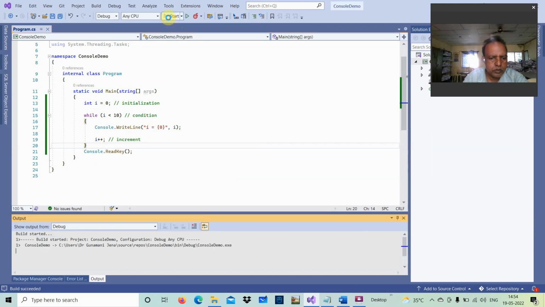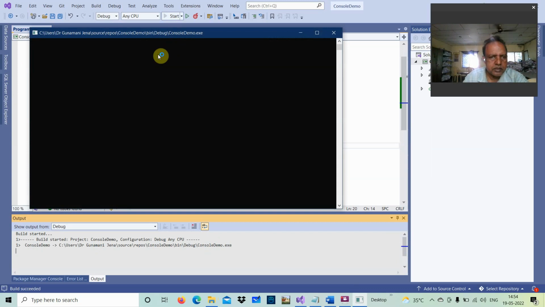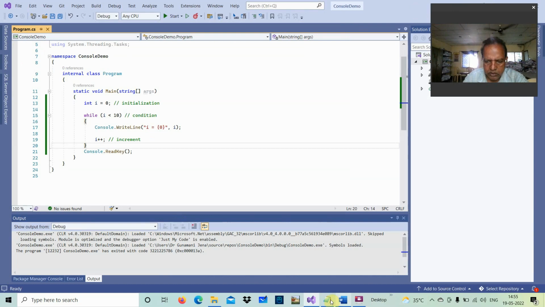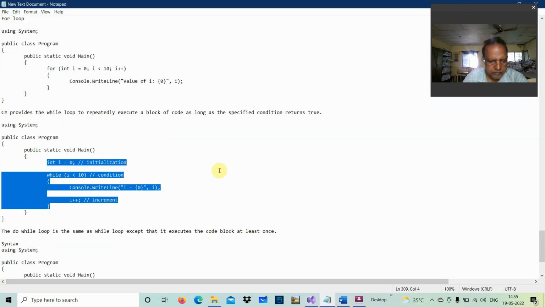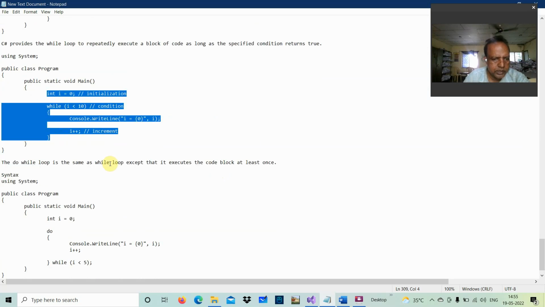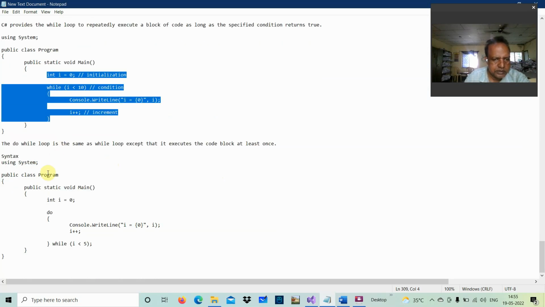See, the output is coming. Can you see I is equal to 0 to I is equal to 9. Fine. So now you have learned all the control structures here also. Then we'll go for the do while loop, and this will be the last in this C# series.